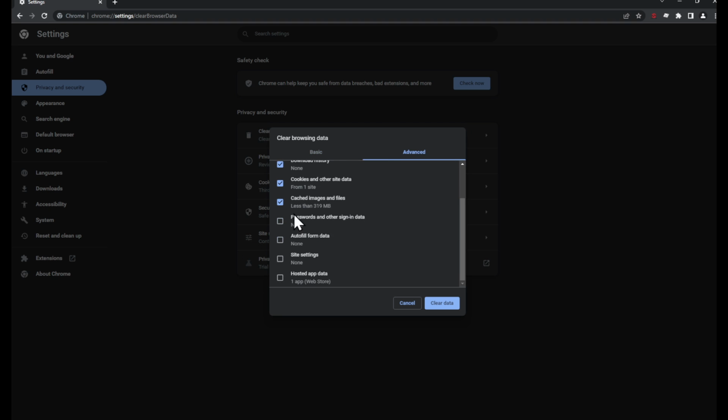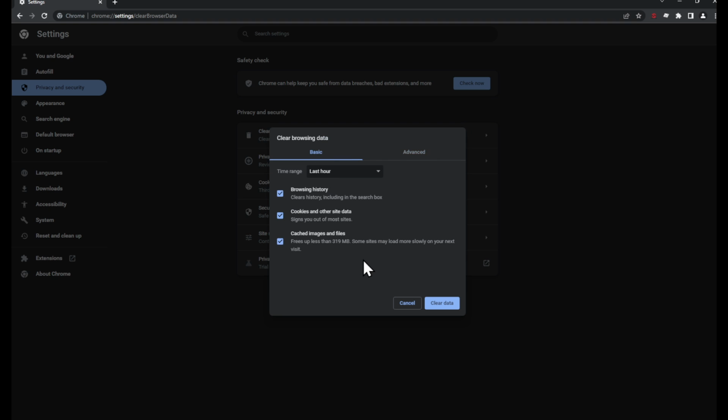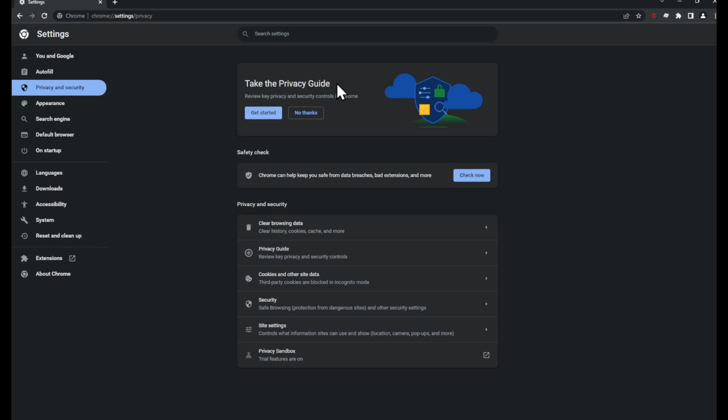You can also choose to remove all passwords, all autofill, all site settings, and anything that's really related to you. After choosing and making up your mind, choose the time range, which could be all time, last 24 hours, last 7 days, last 4 weeks. You can choose whatever you want. I'm going to choose last hour, and I'm going to click clear data. My data has been cleared successfully.